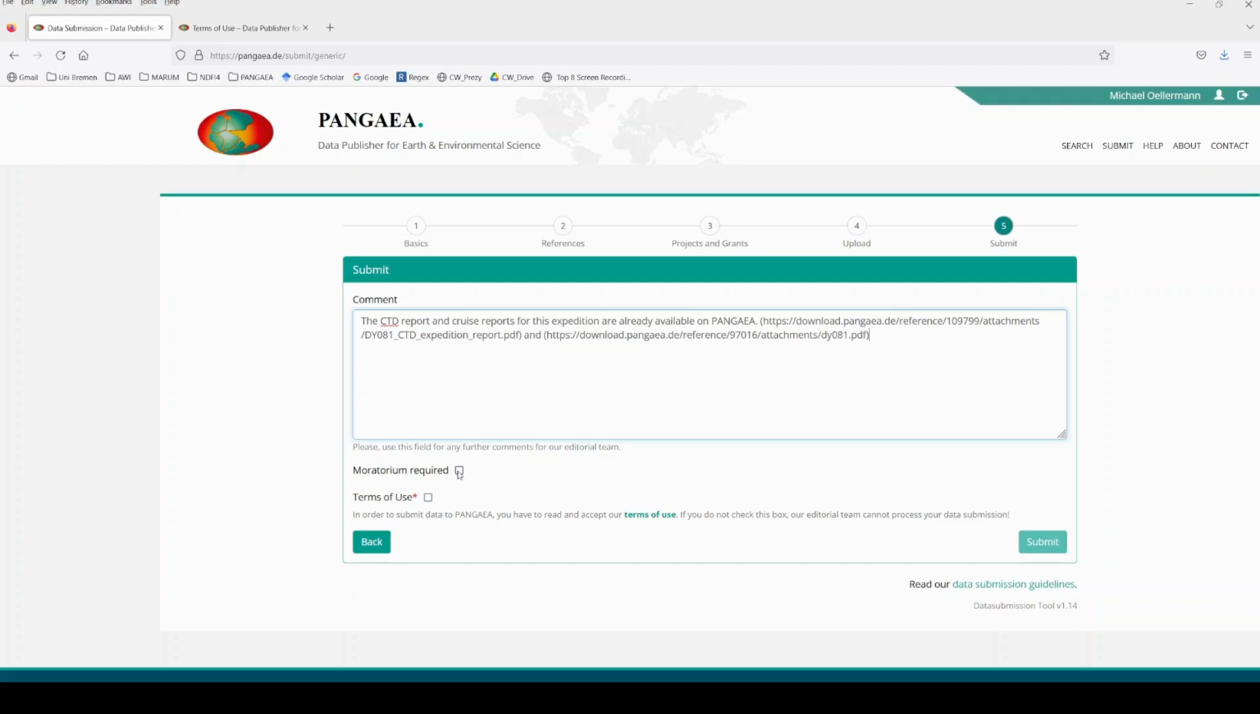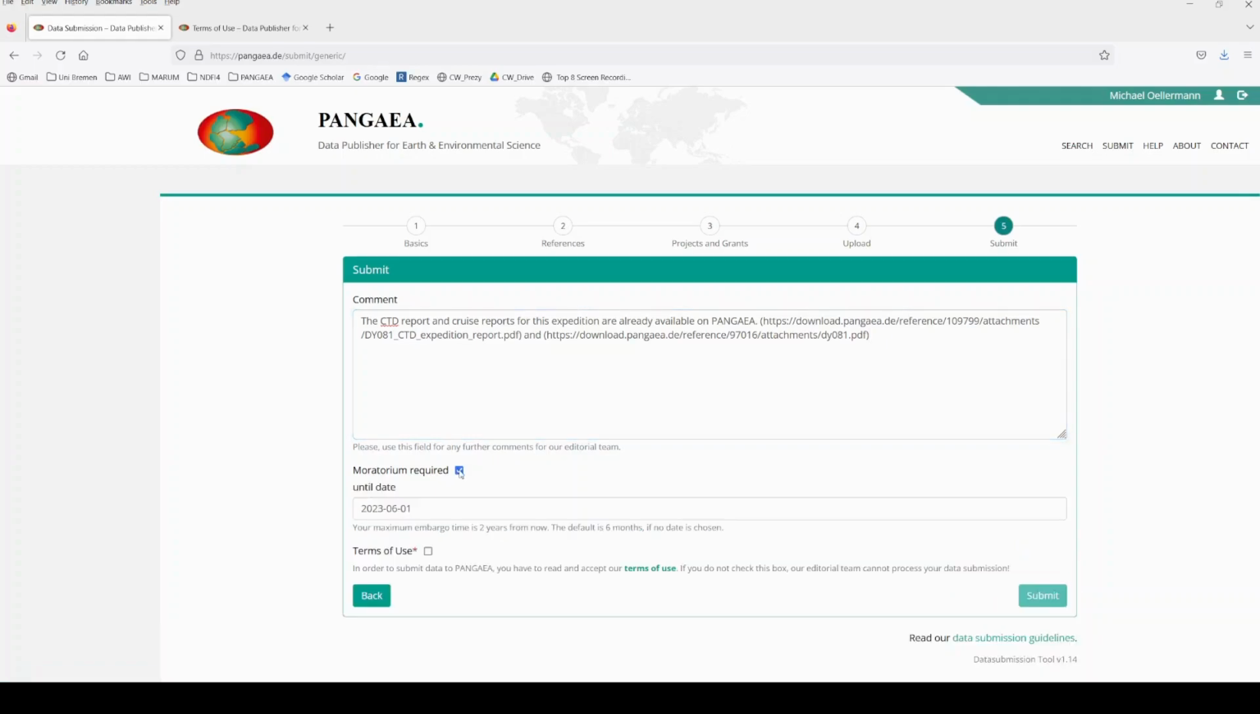Below this, you have a field or tick mark field for a moratorium. So that can be relevant for instance, when you have a manuscript which is not submitted yet or which is still in review. So you want your data set not to be published before your manuscript is published. So in this case, you can give us a moratorium date, which can be up to 2 years. The default is 6 months. The good thing is you can always change that.